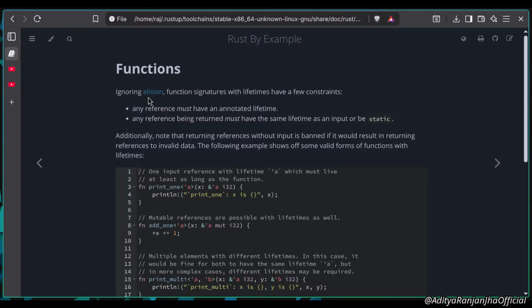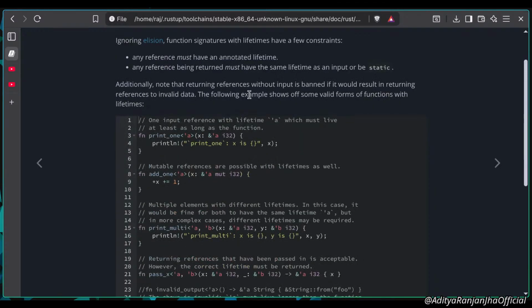Let's go back. Let's see the function. So ignoring elision, the function signatures with lifetimes have a few constraints. Any reference must have an annotated lifetime. Any reference being returned must have the same lifetime as an input or be static. Additionally, note that returning references without input is banned if it would result in returning references to invalid data. So we can't return a reference without taking an input if it would result in returning a reference to invalid data.